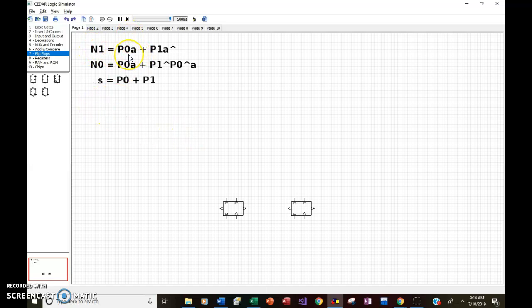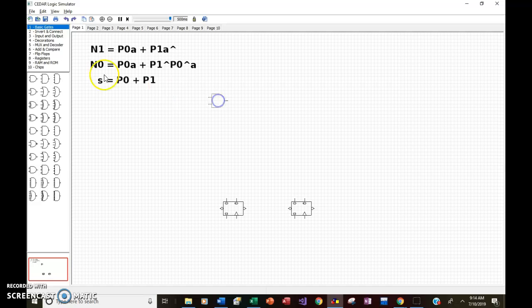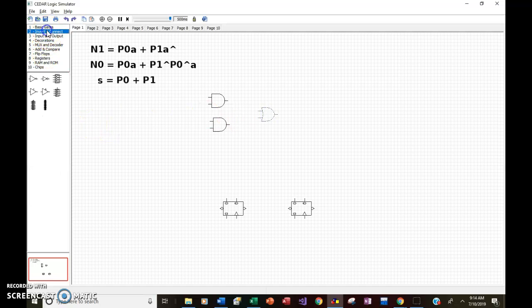You have an AND here, an OR, and another AND, and an inverter. So bring in all of those gates. So 2 ANDs, an OR, and an inverter. Okay, I also need a toggle for A, and I need to start labeling everything.